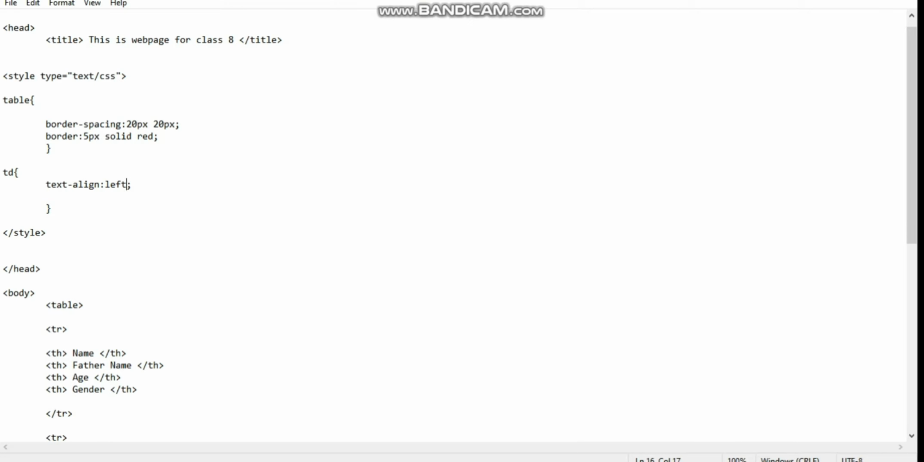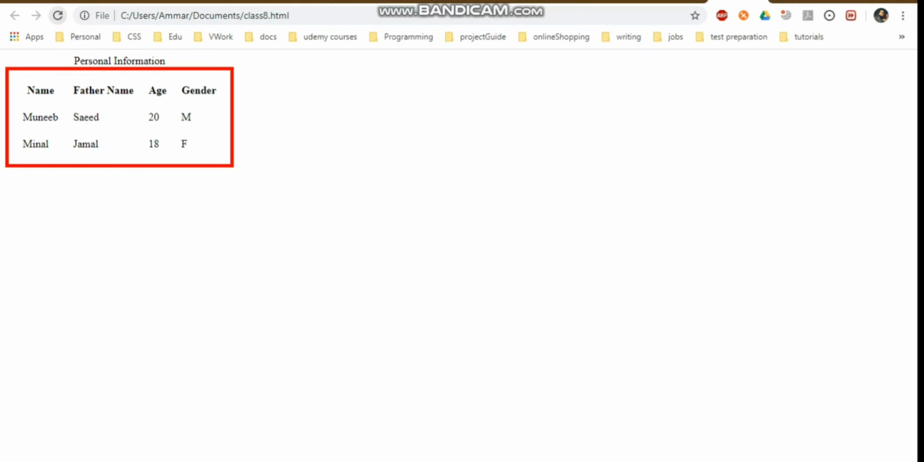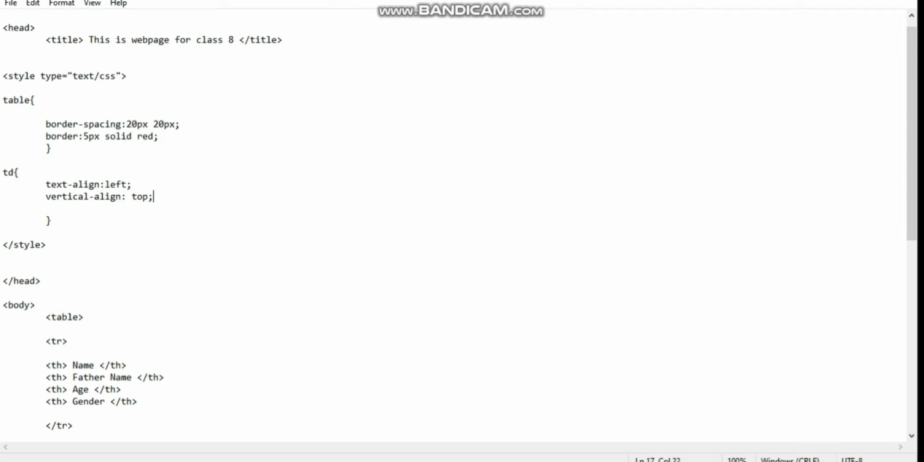Okay, then we have the TD property of vertical align. All right, so vertical alignment is basically the alignment of the text from the bottom, from the top, or from the middle. All right, so for vertical align, if we give the value top, nothing has changed. I think I have written the property name correctly, it is vertical align, there are no mistakes.